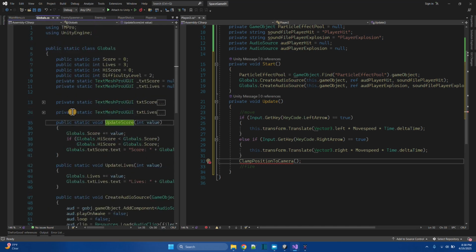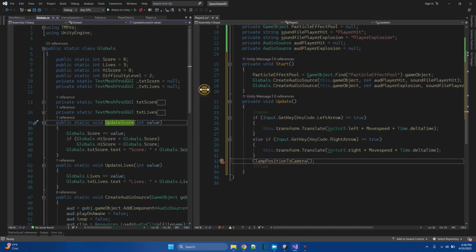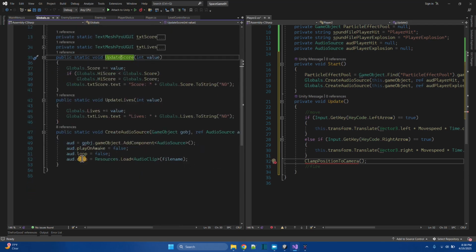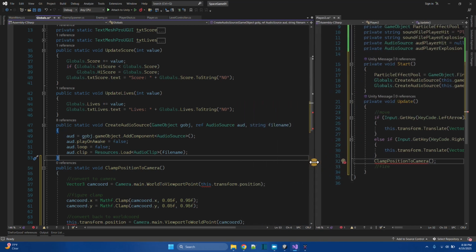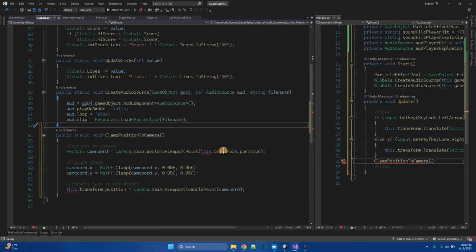Why? Because I bet there could be a lot of game objects that I want to clamp the position of the camera, so I don't want to have to write that over and over again. So I'll just put that here as a public static void, and then this transform dot position. So I will need to pass this transform position. Otherwise, I could give it the game object. Yeah, I could give it the game object instead.